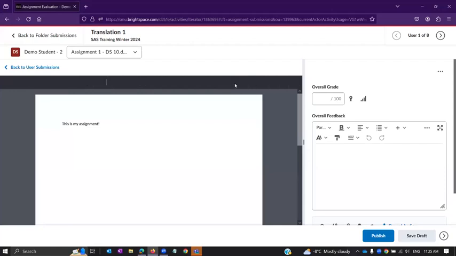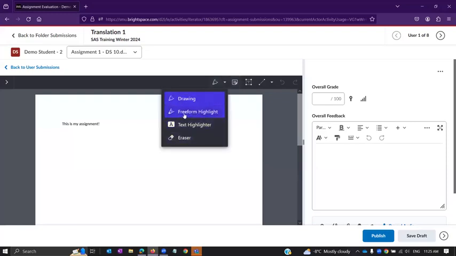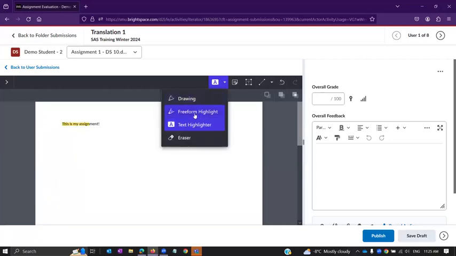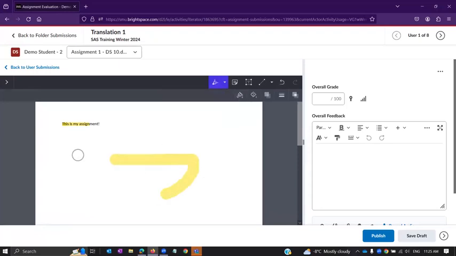So this option right here. You can draw, you can freeform highlight. That's just like highlighting wherever your mouse is. You can highlight only text specific. So if I do that one, I can move my mouse around, but it's only going to actually highlight the text. The freeform highlighting is whatever you do here with your mouse. And then you can also erase stuff, so if you make a mistake.